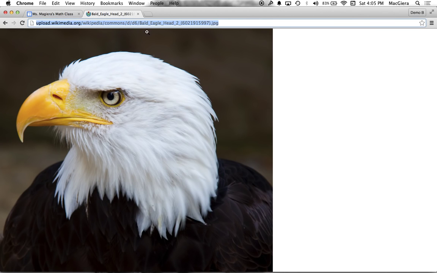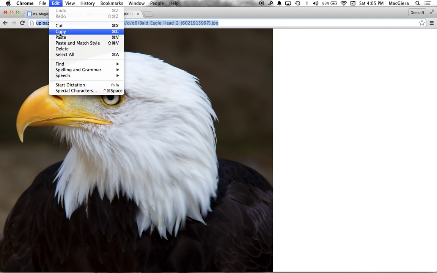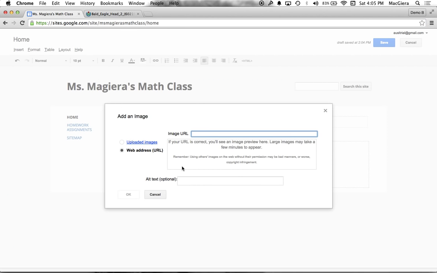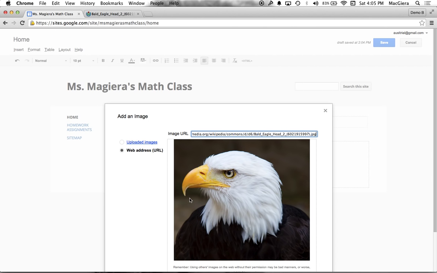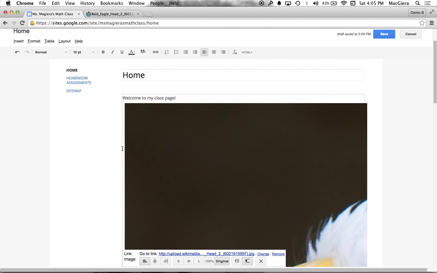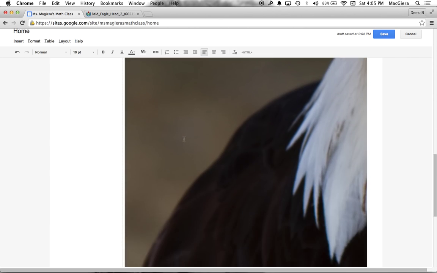That gives me the URL for this image, so I can copy it. So edit, copy, and then come back over here and paste it. Here's the image. I can hit OK. And now I have it. Now it's way too big.